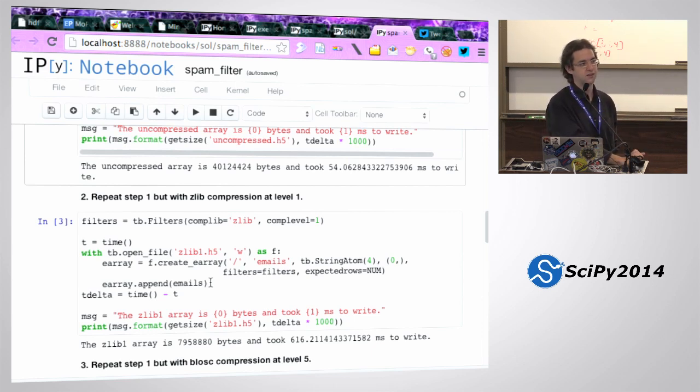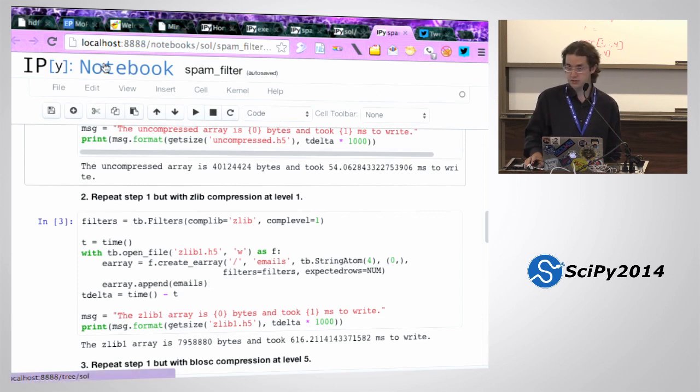Convenience, yeah. This is really to show the properties of compression, not the properties of creating a complex data structure with named fields and things. Okay, any questions? All right.